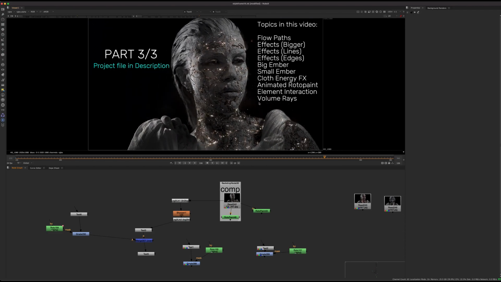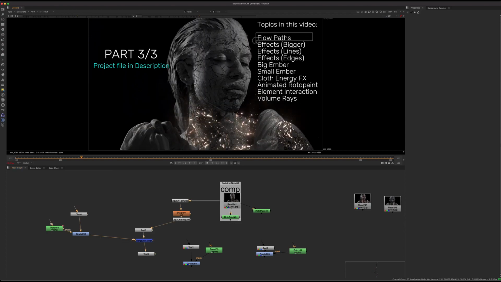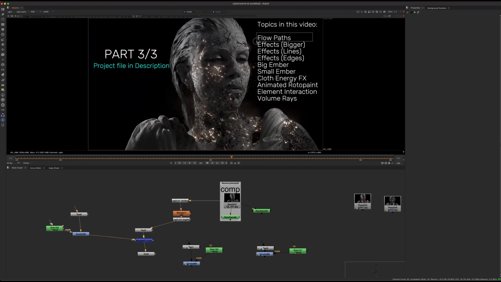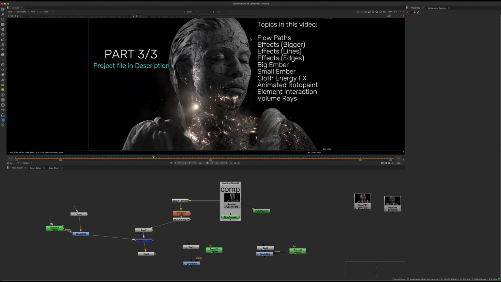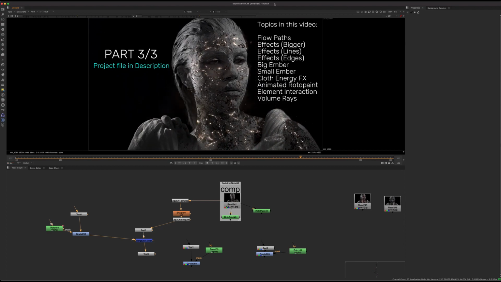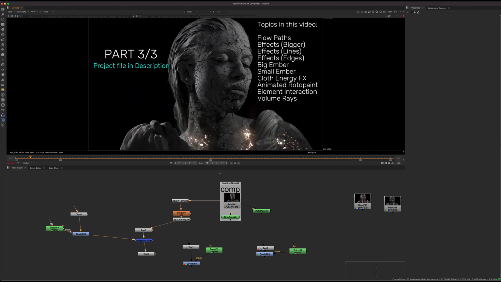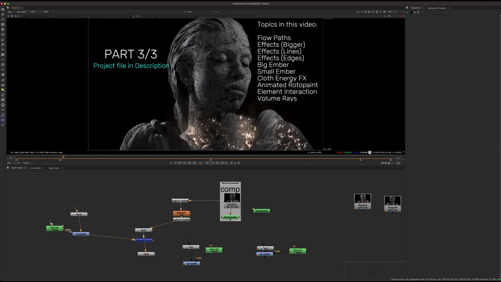So we're going to cover the flow paths, which is again that geometry that was generated out of virtual reality Tilt Brush. Google has a software called Tilt Brush, if you guys aren't familiar. So we're going to briefly talk about that and why we use that. We're also going to talk about some of the bigger effects that we're using versus the smaller ones, the ones going through the cracks versus these broader areas that go through the skin.